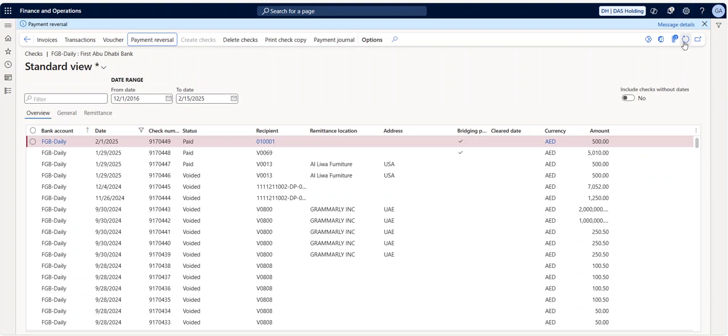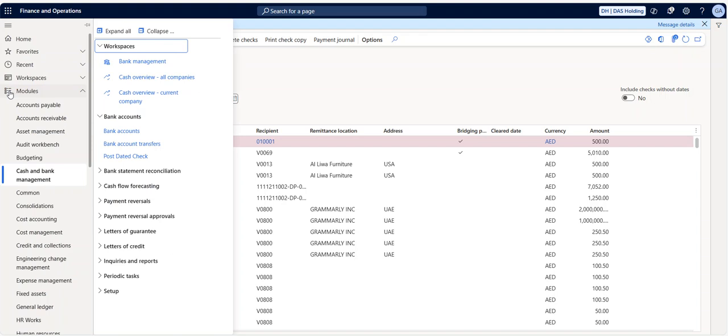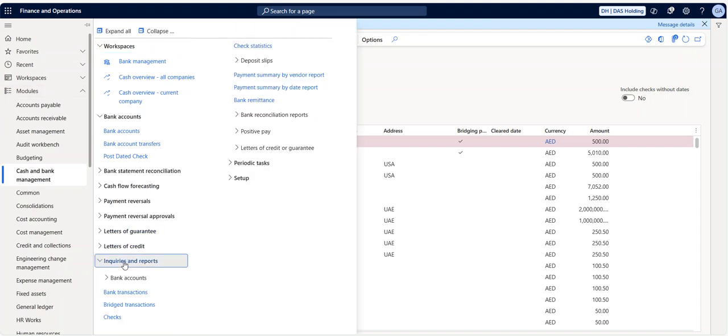So we have seen the free payment method check, I mean the check method is free, how we create the transaction. If we want to reprint the check, we can reprint it with print check copy. If you want to cancel the check, we select the payment reversal and we can cancel the check. All the cancelled checks will also be tracked under cash and bank management, under inquiries and report.